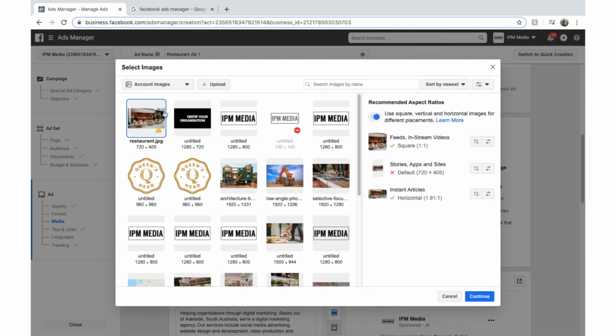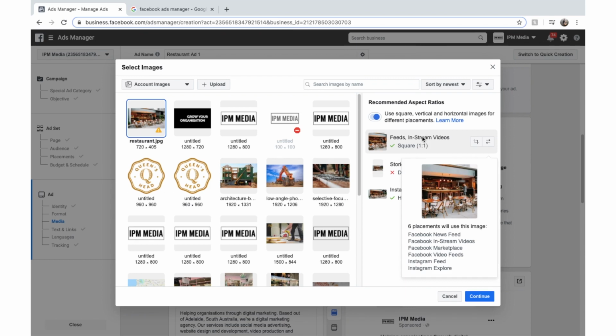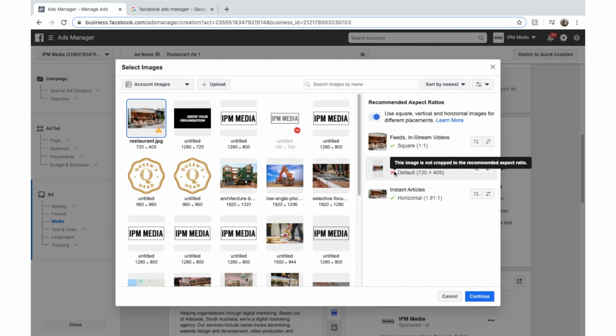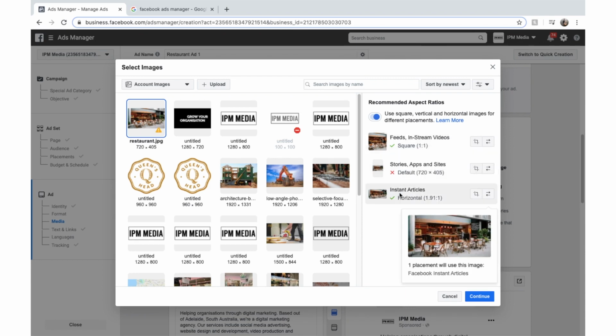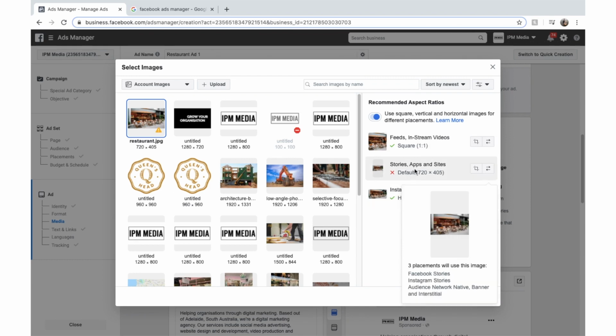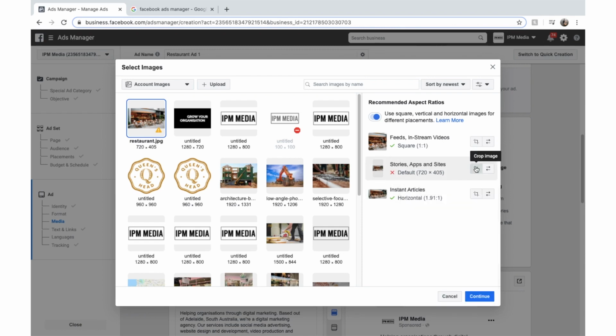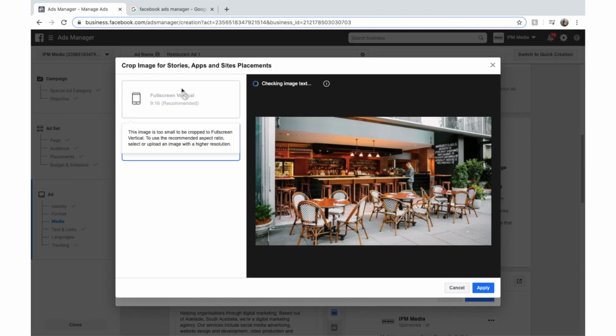So here's the image here, and you can see Facebook is going to crop our image to fit multiple news feeds, so Instagram and that sort of thing, and you can see that it's giving us an error here. So we can go in and click this and check the crop. Here we go, it's checking the image for text.